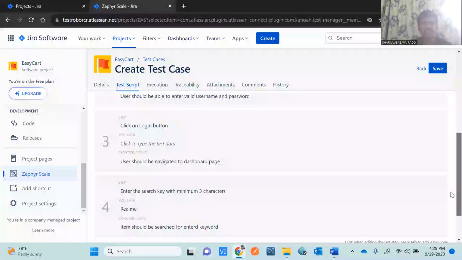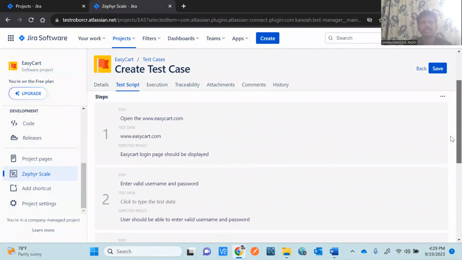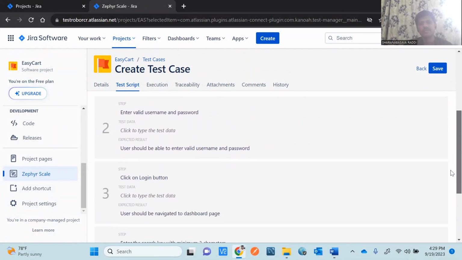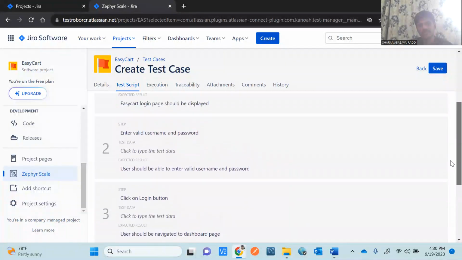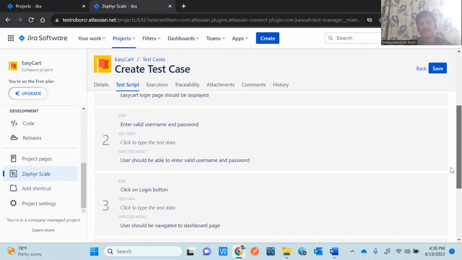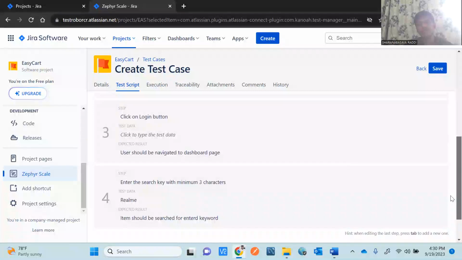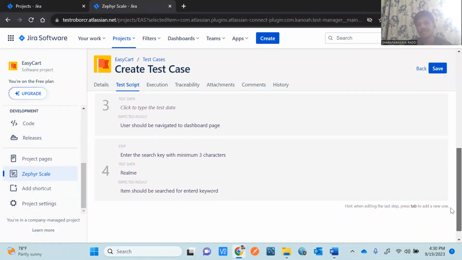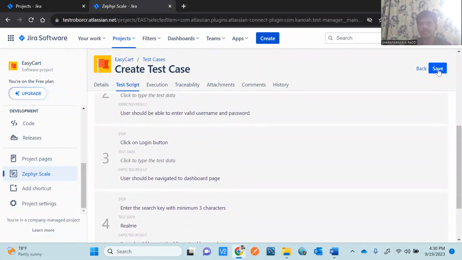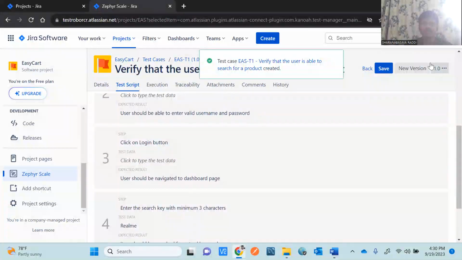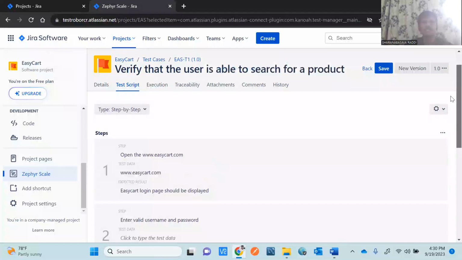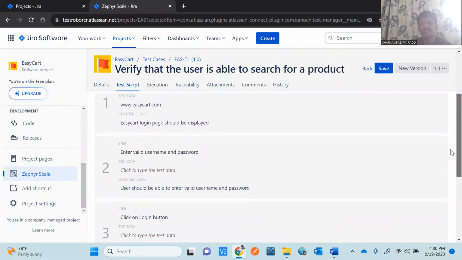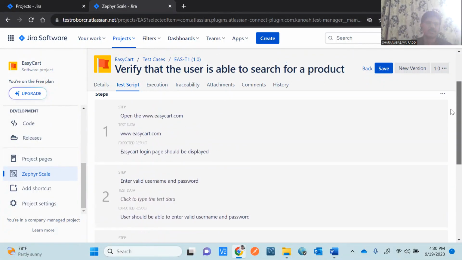Okay. These are my steps to verify that functionality. I should be able to log in with valid username and password. Then I should be able to enter some key and search for the product. Then click on save. Now my test case is saved. If you want to add one more test case, you can add. Otherwise, this is sufficient.